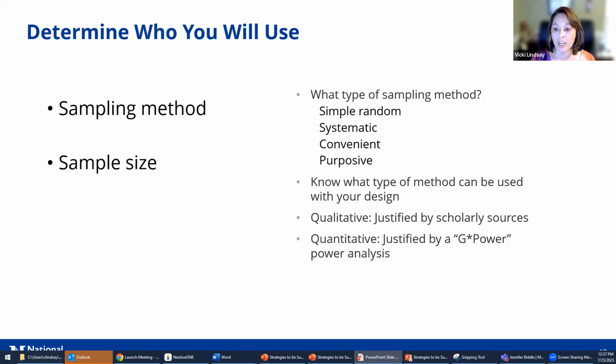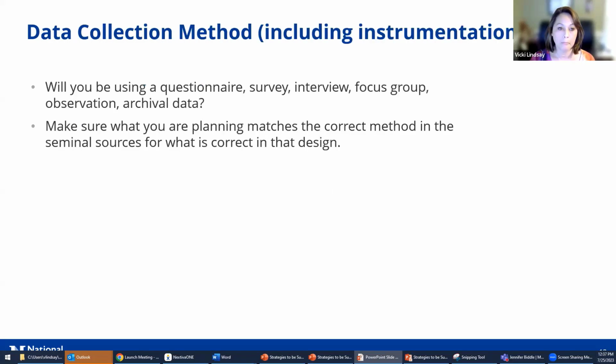Quantitative has to be justified by a G-power analysis normally. These are tiny little software applications that you are going to probably talk about in your quantitative course. So just get really familiar with that G-power analysis to figure out how many people you're going to need to answer your research questions. Then you're going to talk about your data collection method, including the instrumentation that you will have.